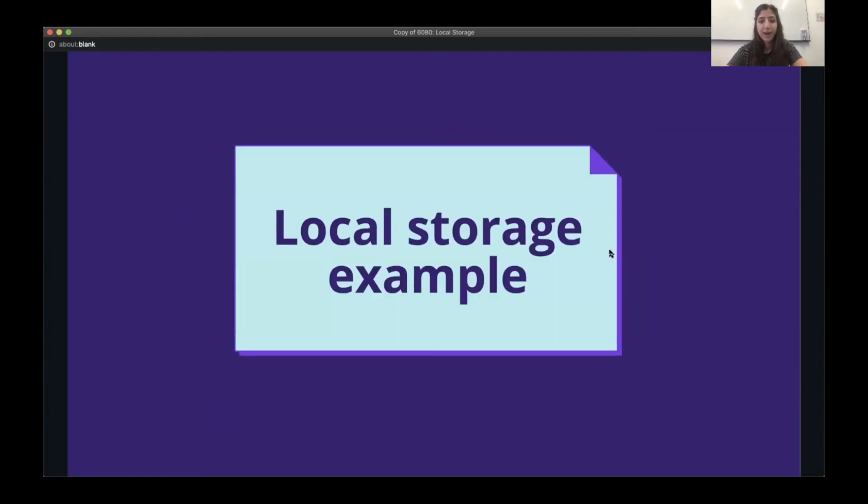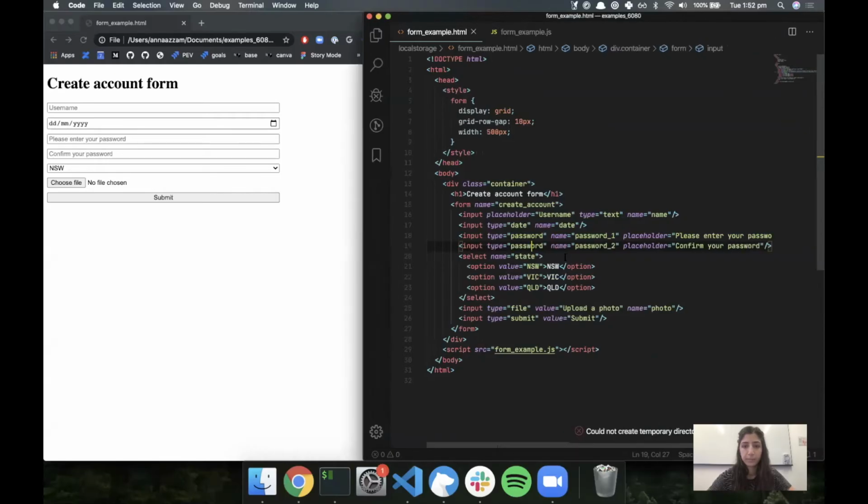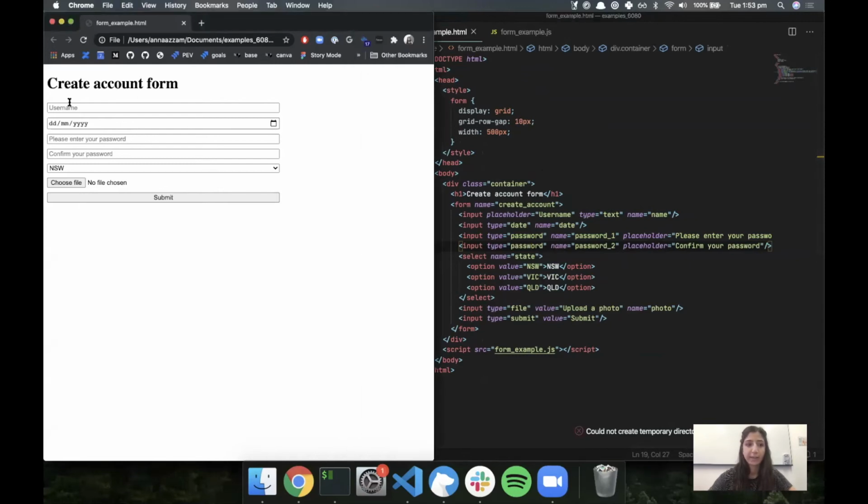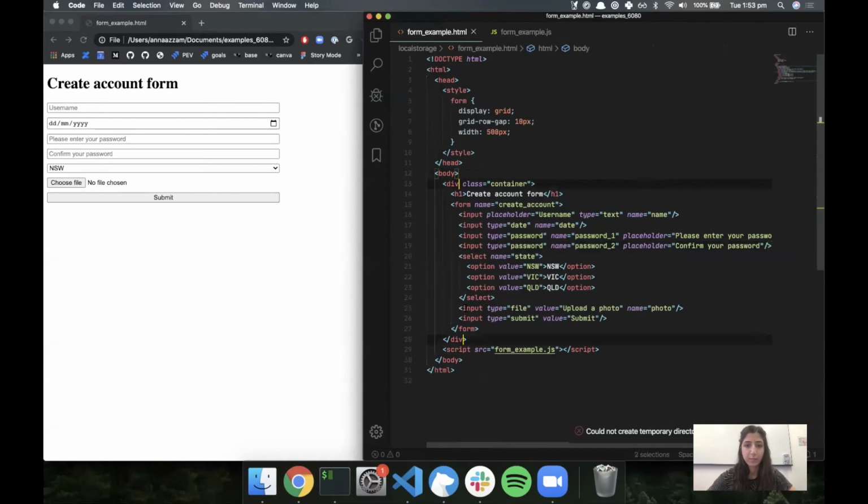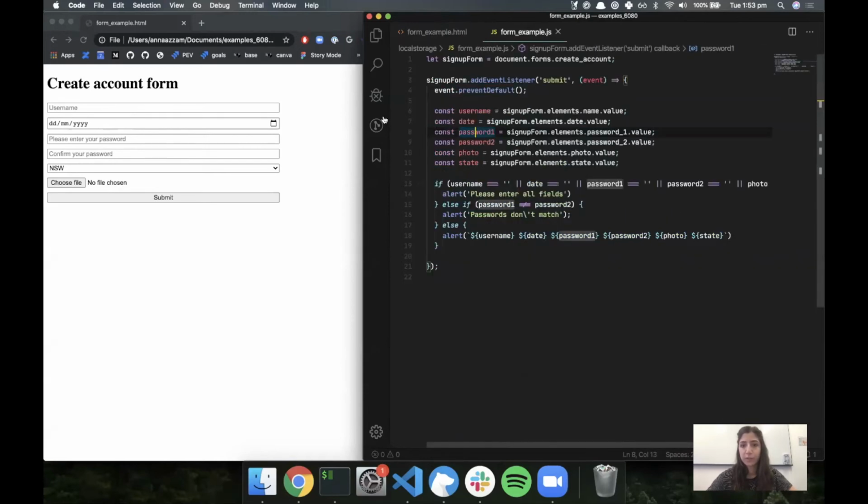All right, let's do an example. All right, so you may remember from last week's lectures on forms that we created this example of a form for a user to create an account. So it's just some HTML which has a username, date of birth, password, state, and a file handler. And we've also got some JavaScript over here which handles submitting the form.